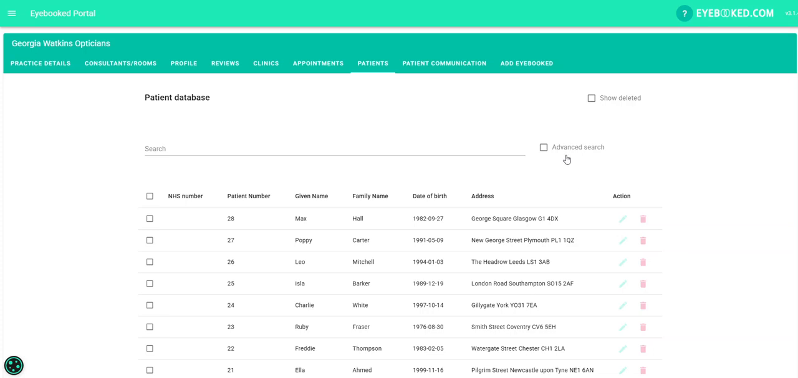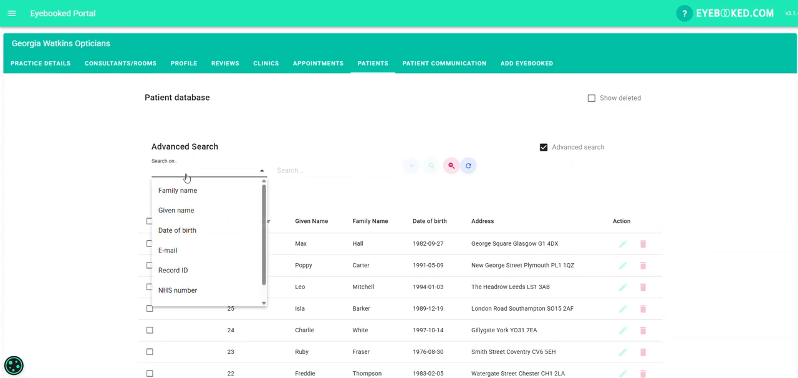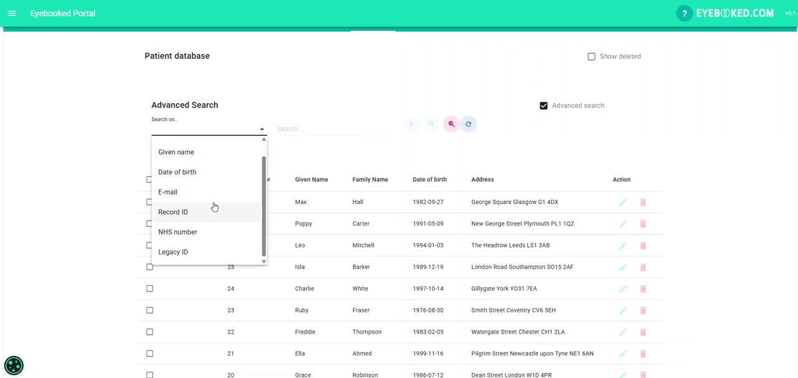Click on the Advanced Search checkbox. This displays the advanced search options. Click on the Search On field. This displays a list of all the fields that you can add to your search. The advanced search uses an AND style query, allowing you to search on multiple fields at once.